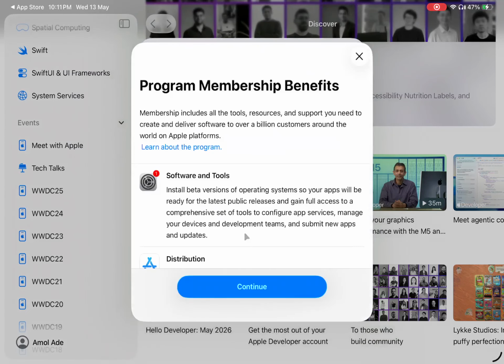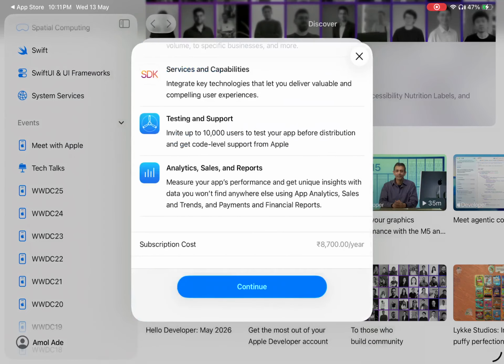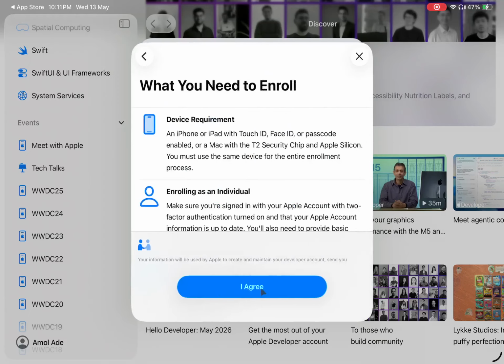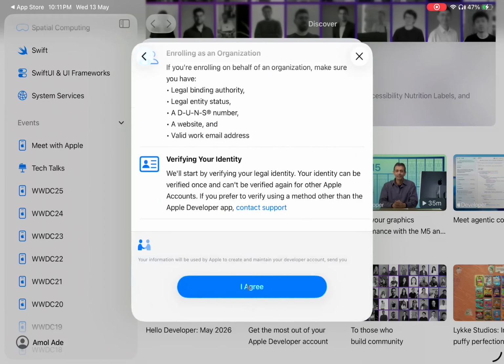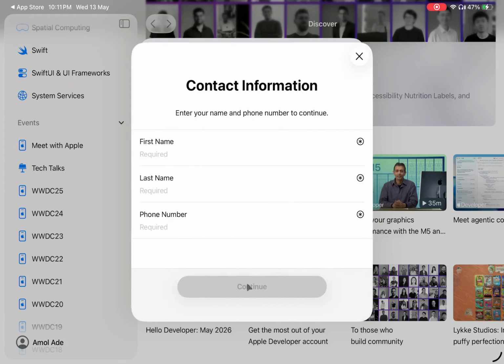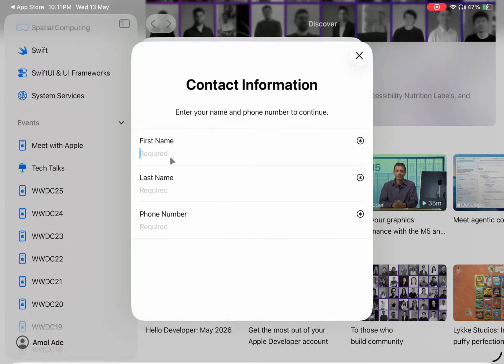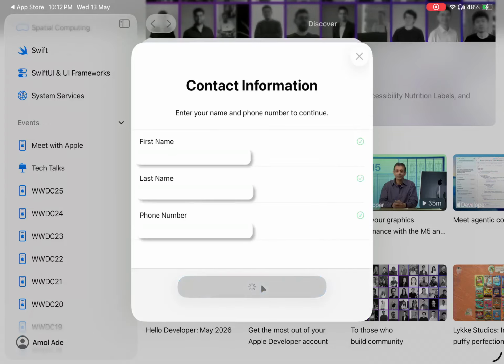Here is the detailed screen of what the Apple Developer Program includes, and you can see the subscription cost. Tap Continue to proceed. Then hit I agree. A contact information form appears. It says, enter your name and phone number to continue.